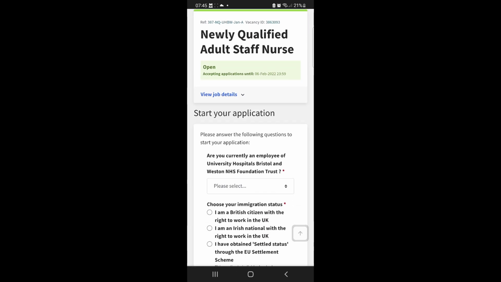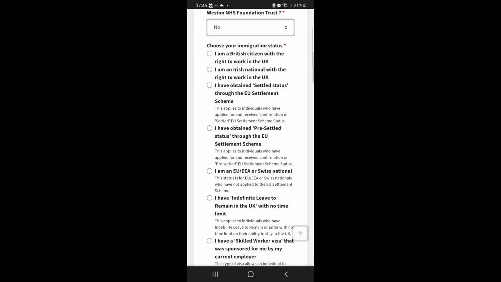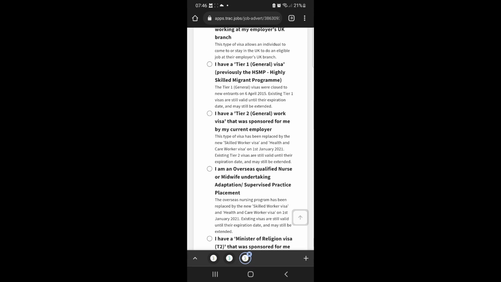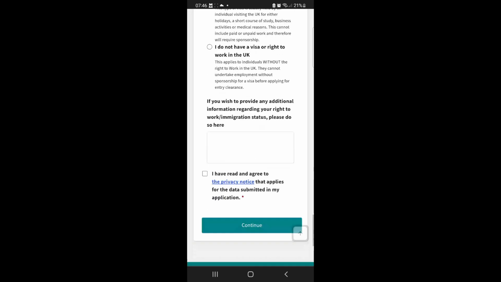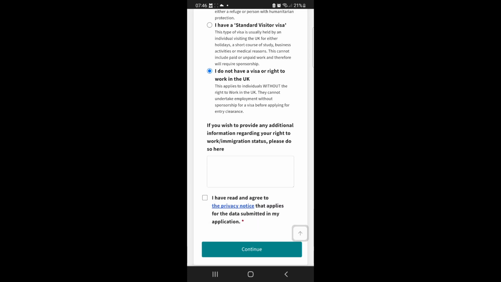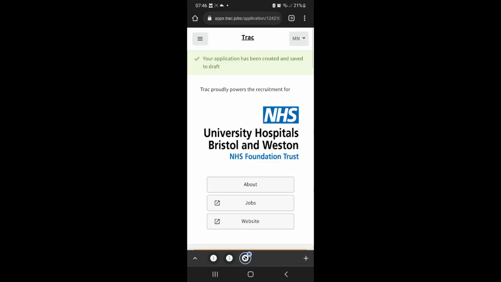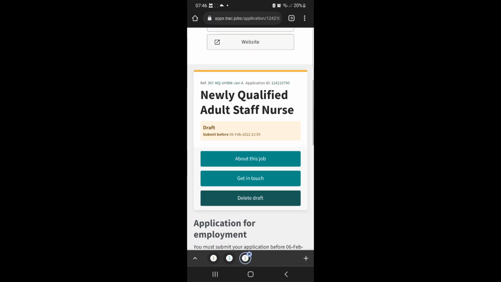So when it comes, are you currently employed? No, I'm not working there. When it comes to choosing your immigration status, you have to look for I have no visa because you don't have a visa. But if you don't see that, you can choose I am an overseas midwife. But here, let's see whether we have this. See, I do not have a visa. Click on I do not have a visa and click on I have agreed and continue. So automatically you are starting your application.